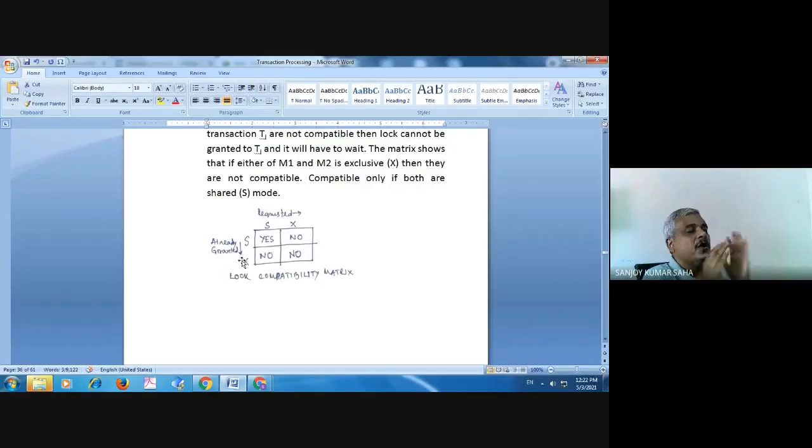So if an exclusive lock is granted on a particular data item to a transaction, then no other transaction can get any kind of lock on that data item. If it is in the shared mode, lots of transactions can acquire a shared lock on the same item, but nobody can get the exclusive lock in that case, right? So that is the compatibility matrix.